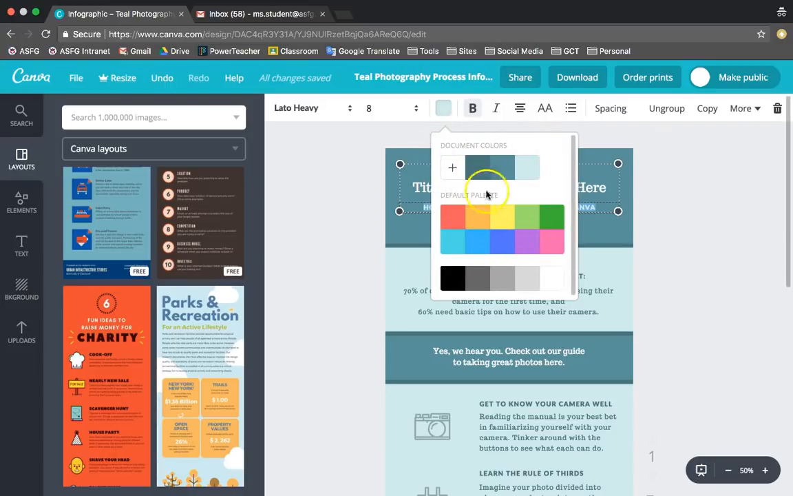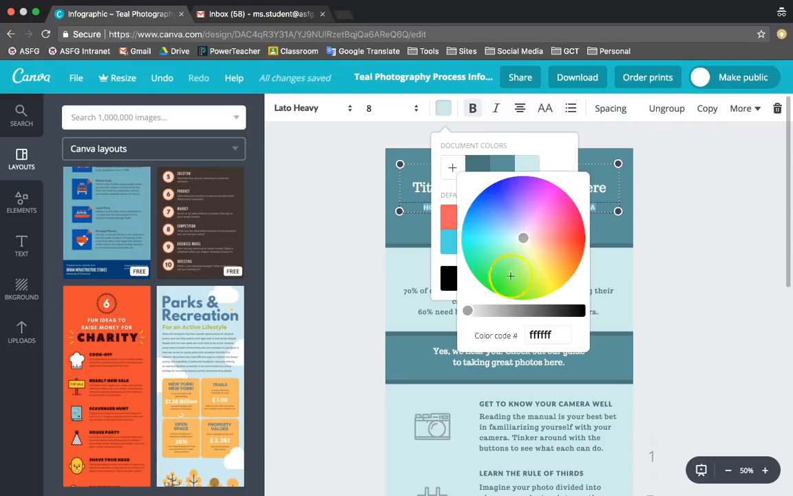And then they also include the document colors, right? The colors already being used in the document that you're working with. So it's really cool to help you stay within a color scheme. Now, if none of these are working for you, you can add, and you can change it by the hex code right there, or you can also just jump around and find a color that works for you.